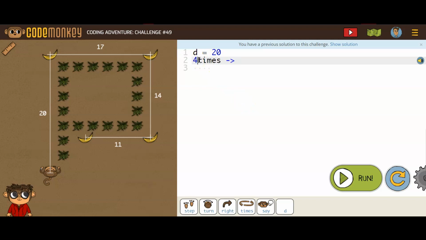So we're going to be doing it 4 times. And what we're going to do first, we're going to have the monkey step D. Okay, so let's do that. It's going to say step D. Now let's see what this does. I know it's just going to keep going straight because it's going to go D for 20 steps and then continue to go up. But let's then put our right turn in there. So we're going to say turn right.